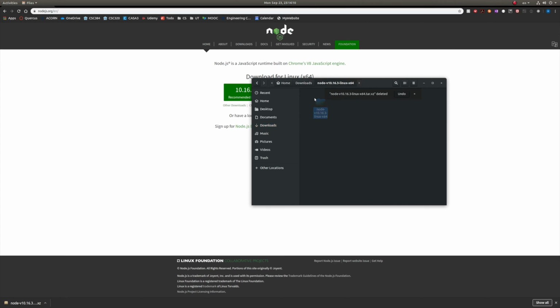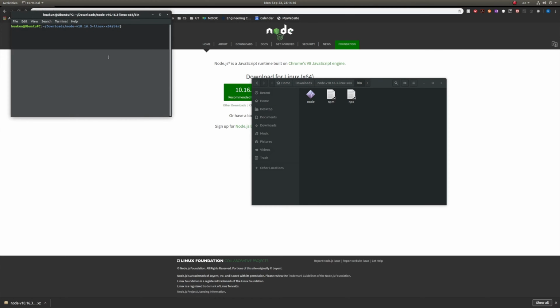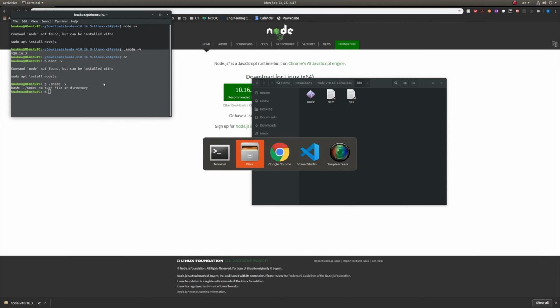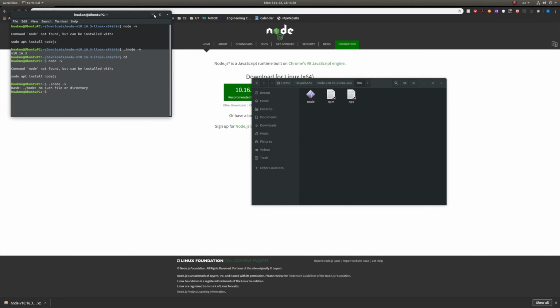And in this folder, in bin, node is what we need. So from within this directory, we can say ./node -v. You have to say ./, that means you're in this folder. It gives you the version of node. But if you're in another folder, such as home, node -v wouldn't work. Doesn't work.